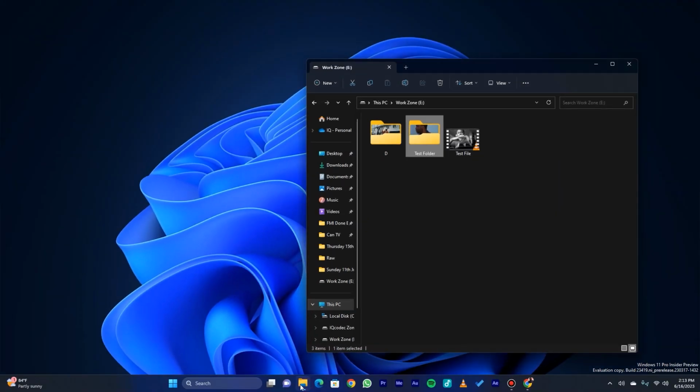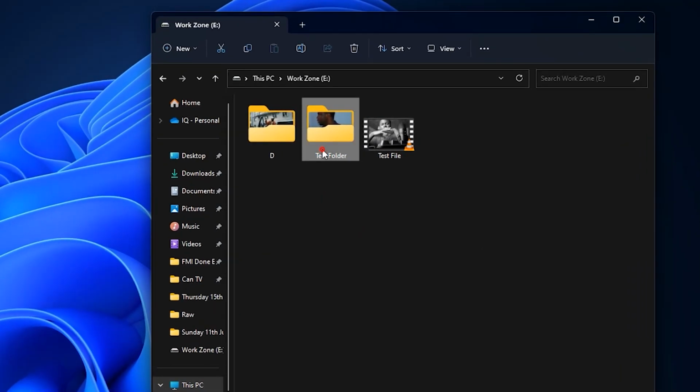So if you try now, go to the folder. Let us see if I have access by right clicking. You can see the folder is open.